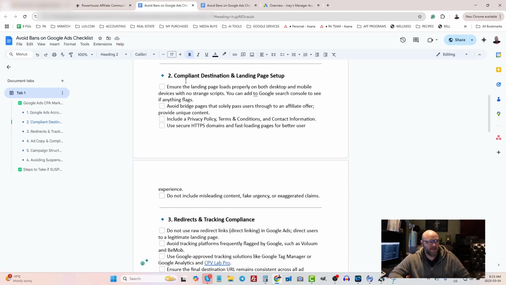So next, we're going to be talking about compliant destinations and landing page setup. You're going to want to make sure your landing page loads properly on both desktop and mobile devices with no strange scripts. So one trick you can use is connecting your website to the Google Search Console and then see if anything flags on the Google Search Console before you start submitting this domain to Google Ads. And you can also use other tools to do this, and we're going to talk about that here in a second. You're going to avoid bridge pages that solely pass users through to an affiliate offer.